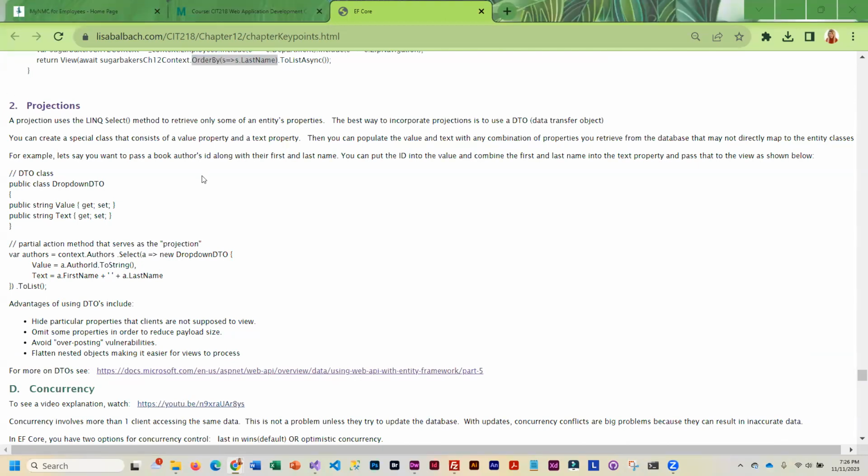So projections are when you want to retrieve the data from the database, but you want to maybe combine it in a little different way than just using the properties. And so here we've got, and this is for a drop down, we have a value and text. And so we've created a little authors object. And you can see that we are doing a select and we're calling it a new drop down.